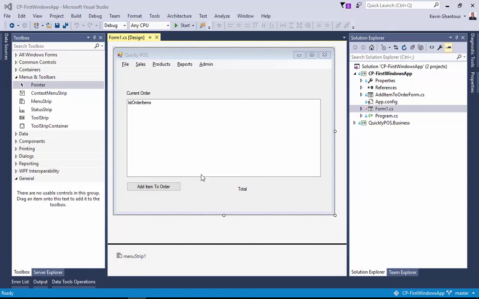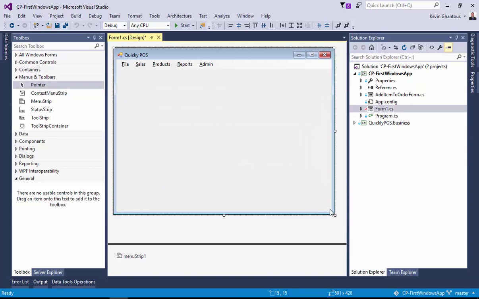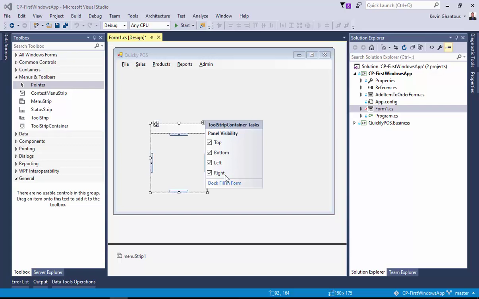Adding toolbars to your project can also help with the usability of your application. Now, to add a tool strip, you'll want to first start by taking all the existing controls on your form. And what I like to do is do a cut and pull them off the form. And the reason for this is that we're going to bring in what's called a tool strip container, and we're going to drop it on the form first, and then we're going to do Dock Fill in form.